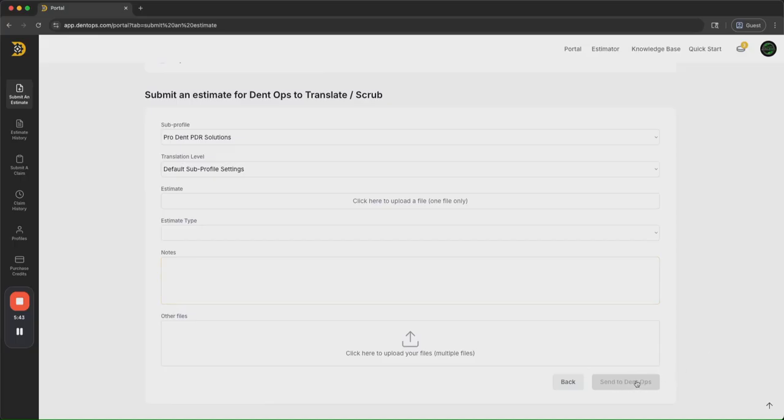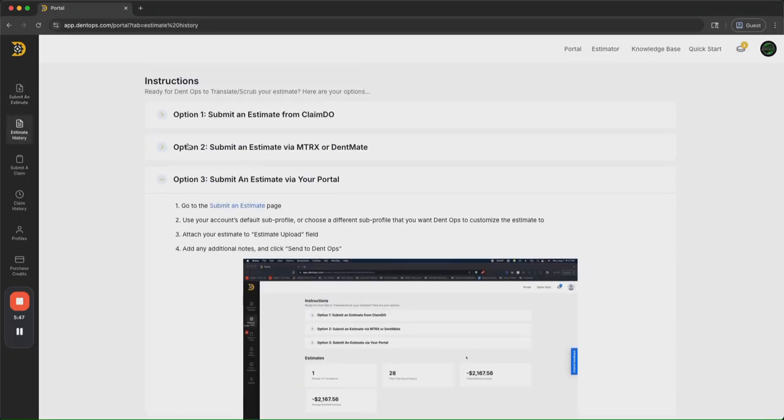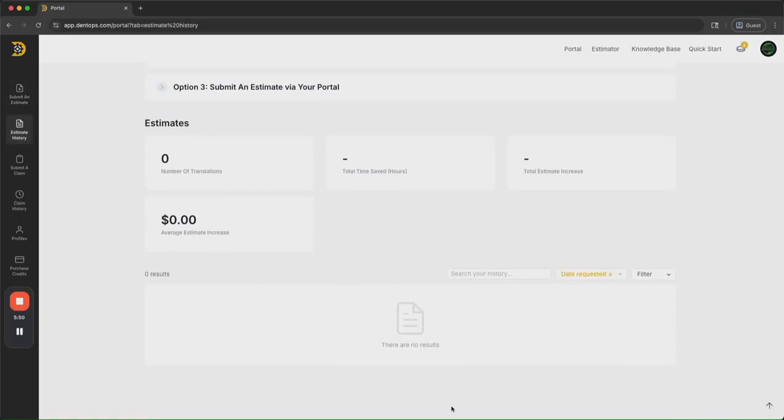Sometimes it takes a couple minutes, but after you hit send to Dent Ops, you should see that pop over into your estimate history section right down here under these results, so you can keep up with the status of your Dent Ops estimate.